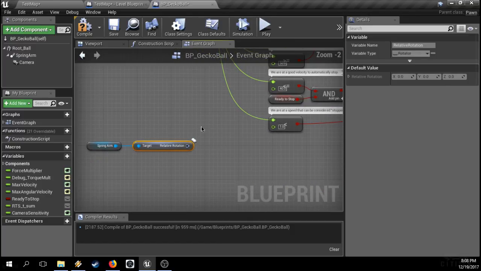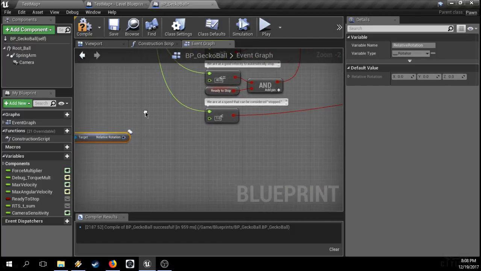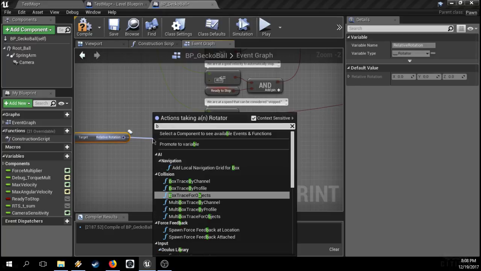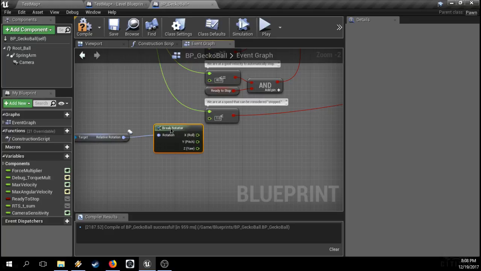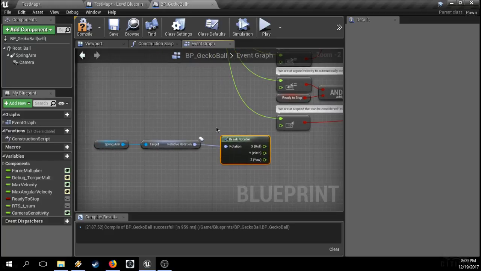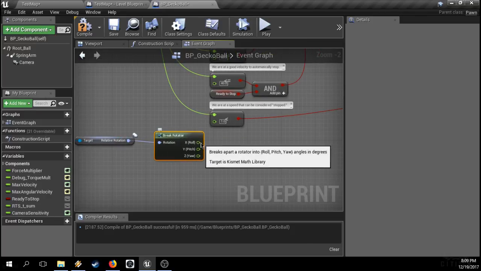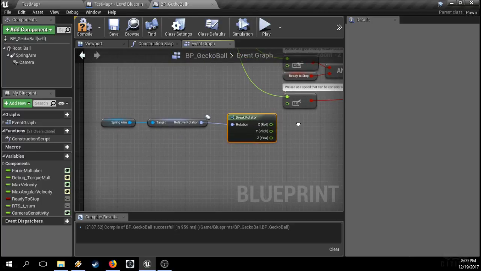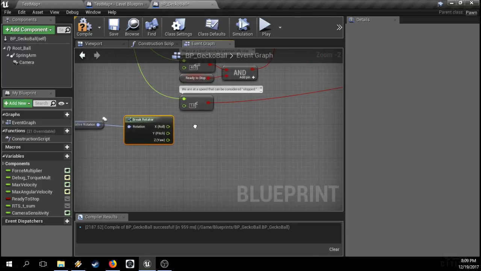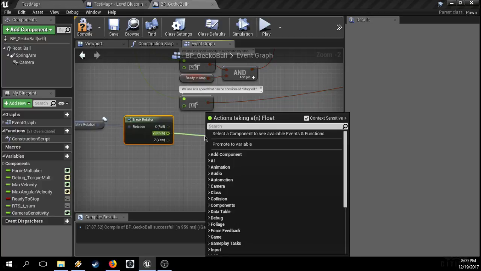And we want to clamp the values, basically. So let's break this rotator out. I don't know what the two different methods are for breaking a rotator. We don't want to do anything with the roll. We're just going to assume that's always 0. And you know what? Let's wait to clamp these. That's right. Clamp.